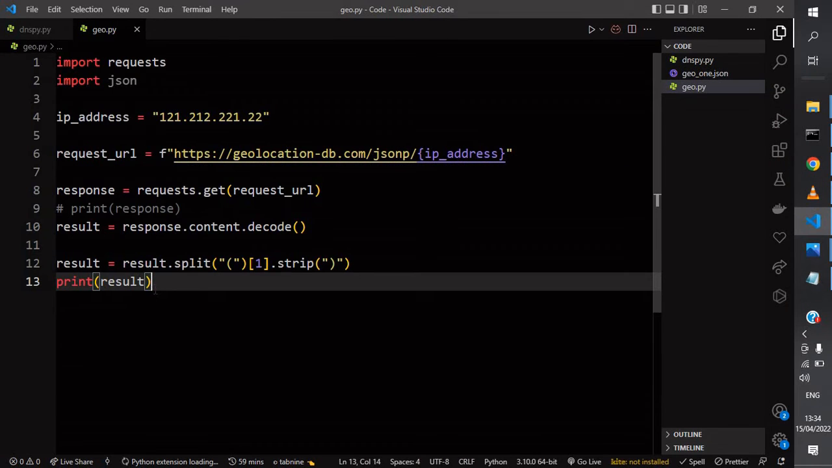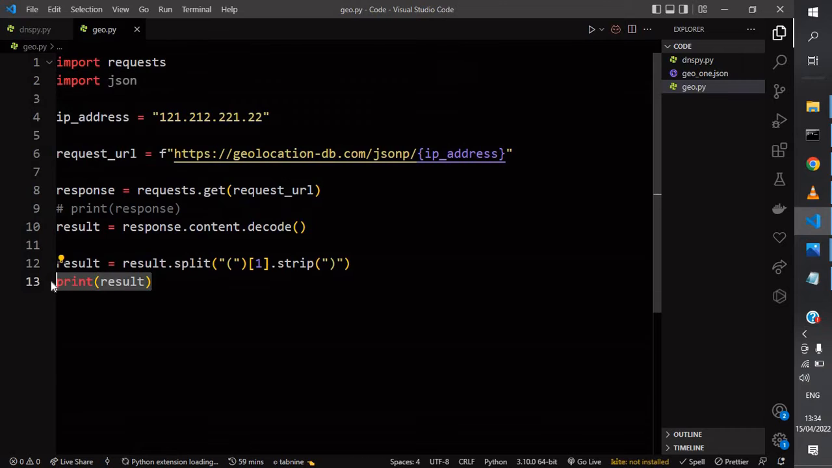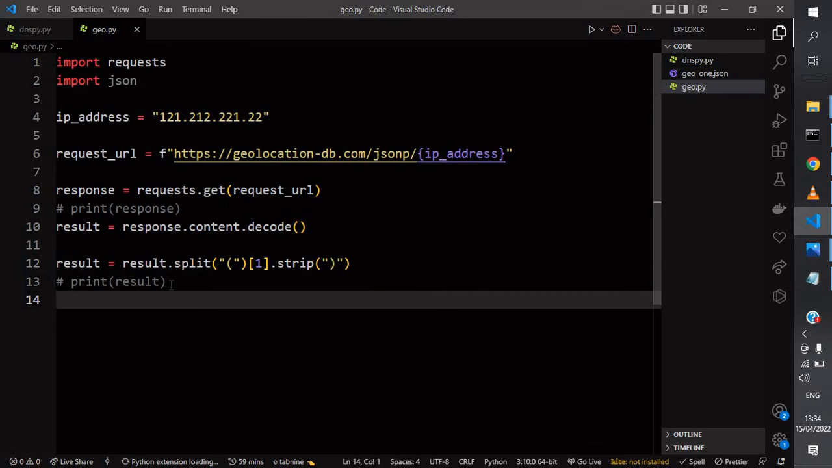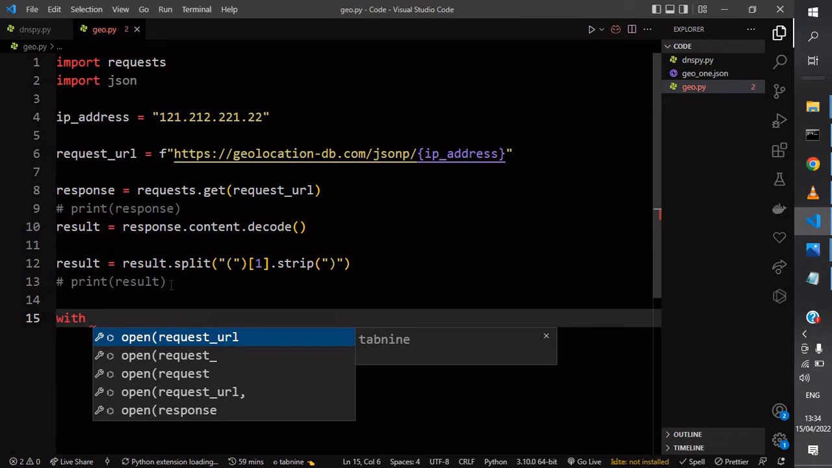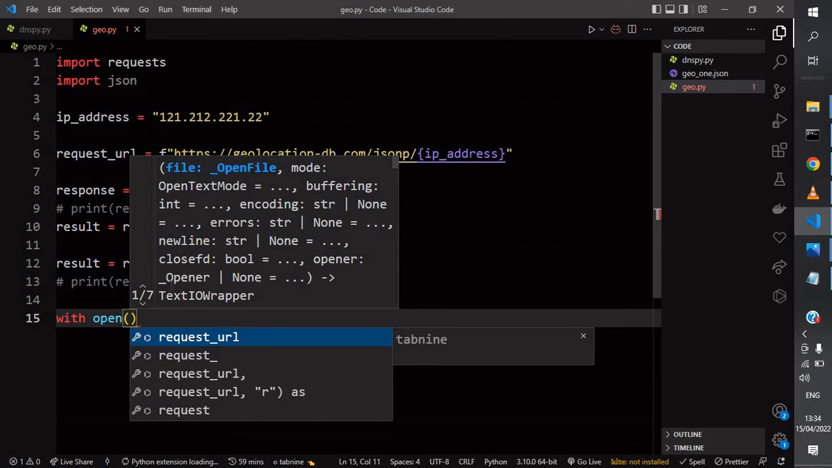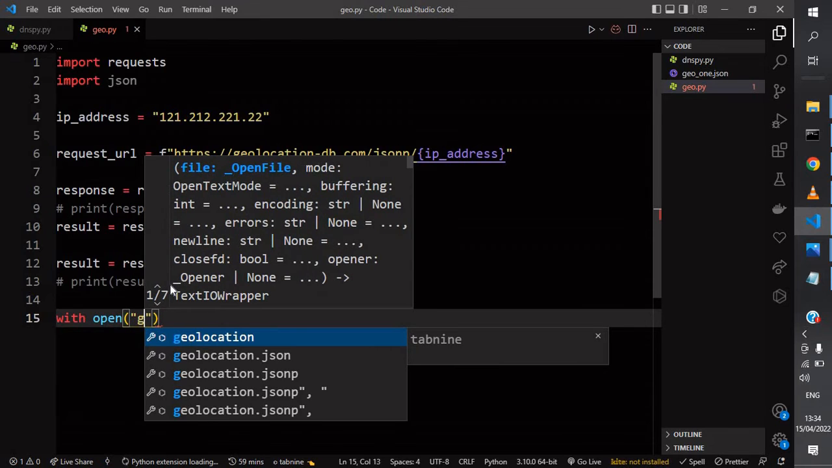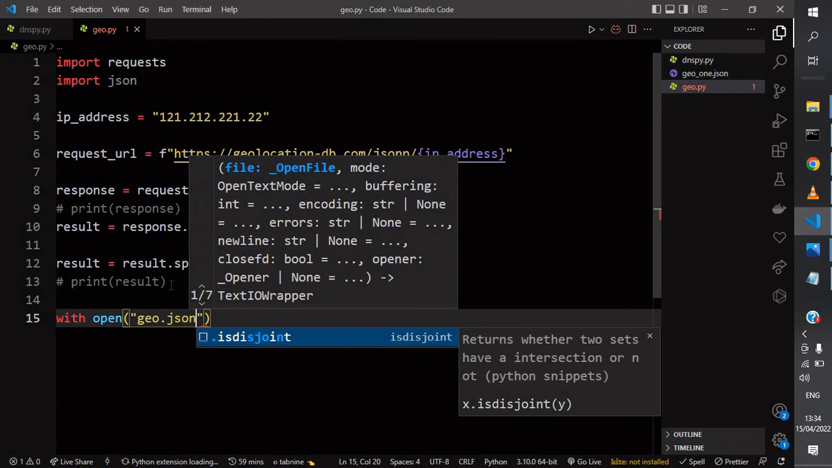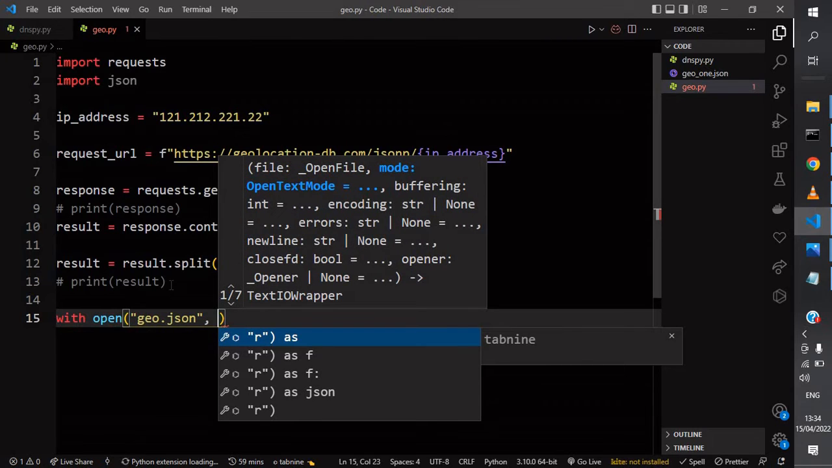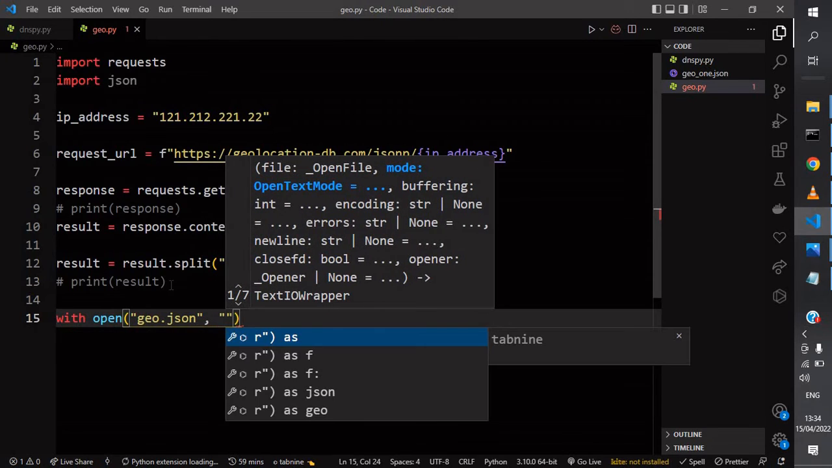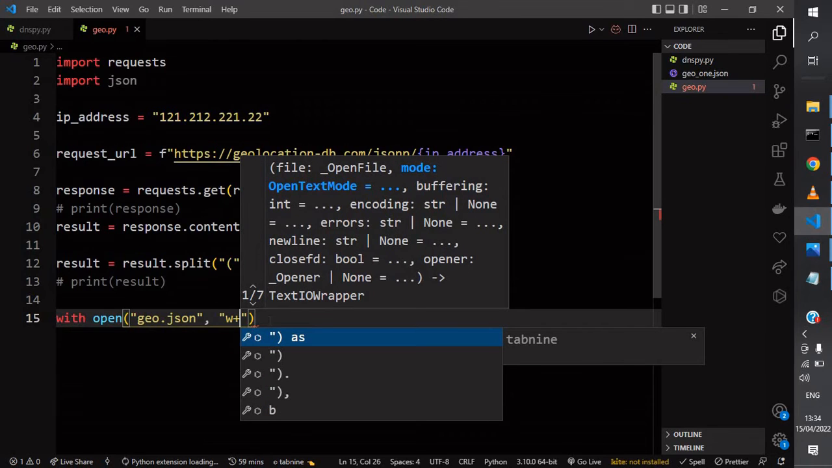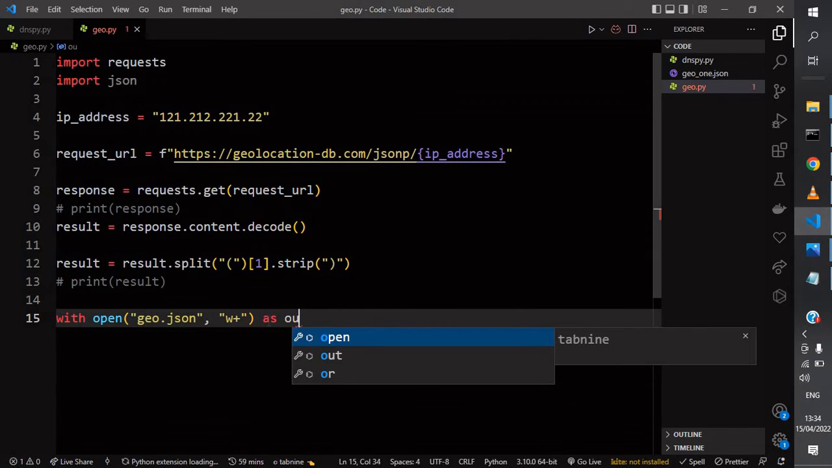Maybe one last thing we may need to do is write this information to a JSON file. That's why we're going to use JSON. So let's first comment this out. I'm going to say with open, this helps us create a new file. Let's create a file and call it geo.json. It's the file we shall write our data to in write mode, that is a W. You can add a plus to append. We shall open this file as outfile.